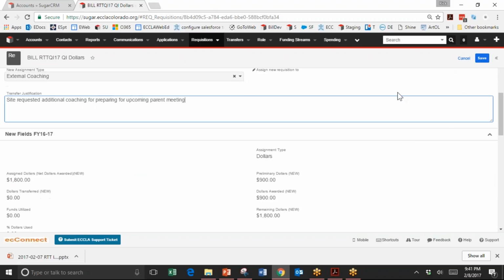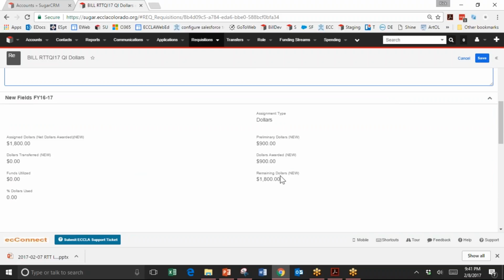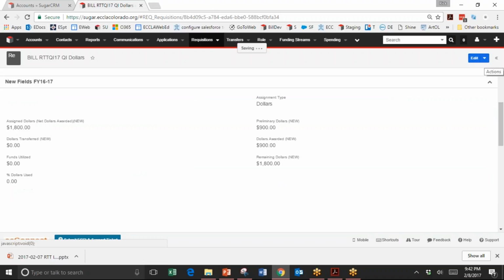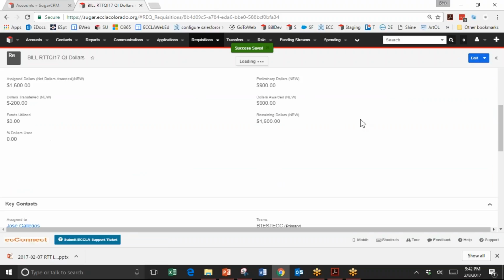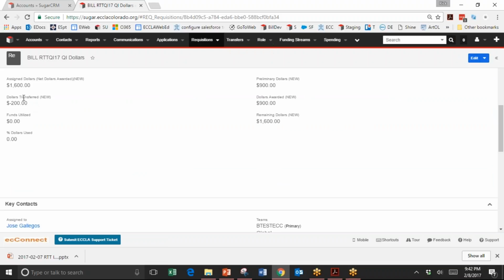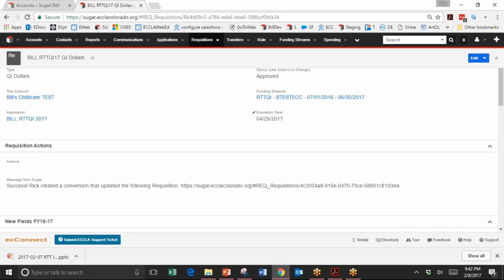Okay. So again, we had $1,800 before we do this in the QI dollars. I click Save. Okay, now we can see that we transferred $200, which is 2 hours at $100 an hour. It's whatever your current coaching rate is. If your coaching rate is different, then it will transfer that amount of money based on your coaching rate. So it was $1,800, now it's $1,600.